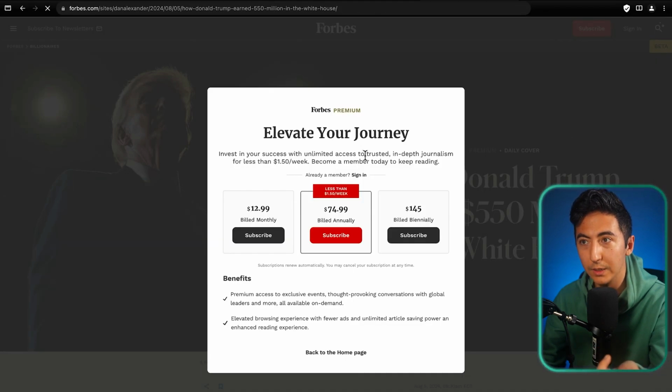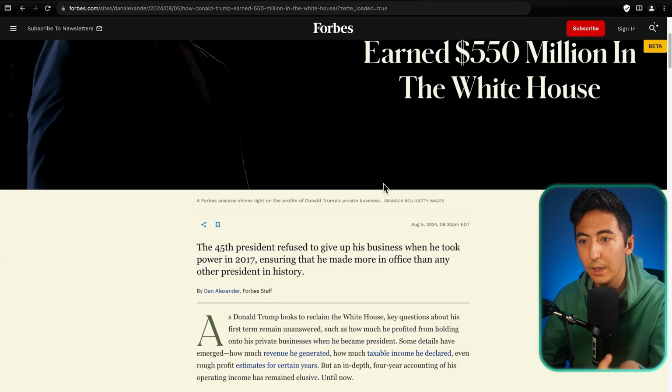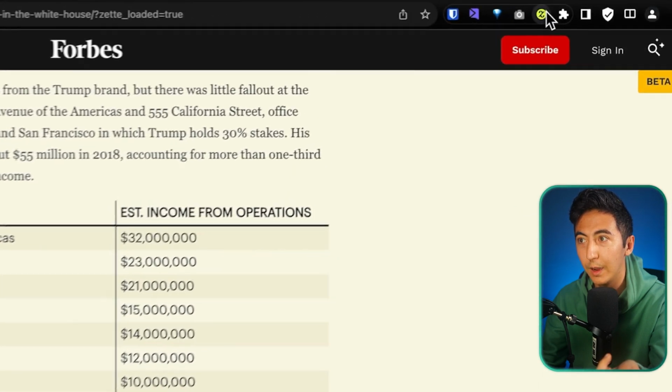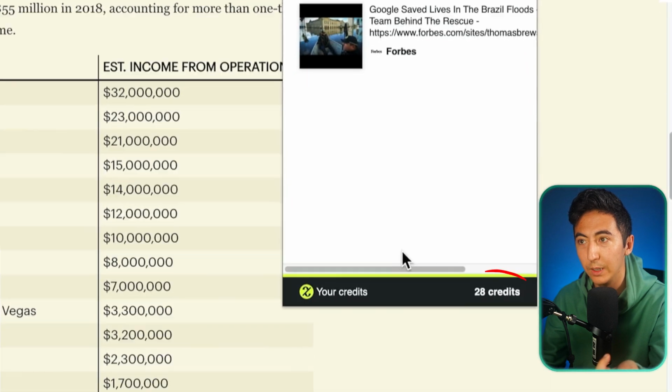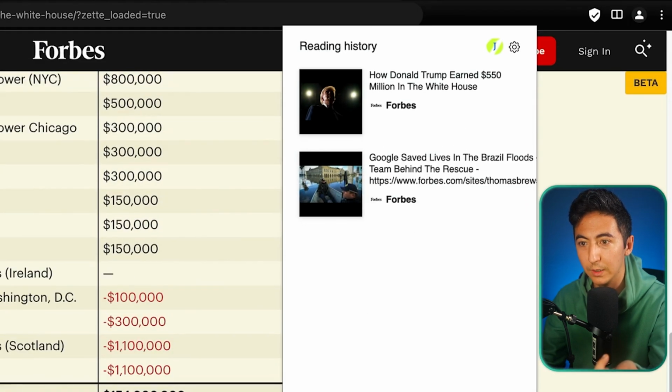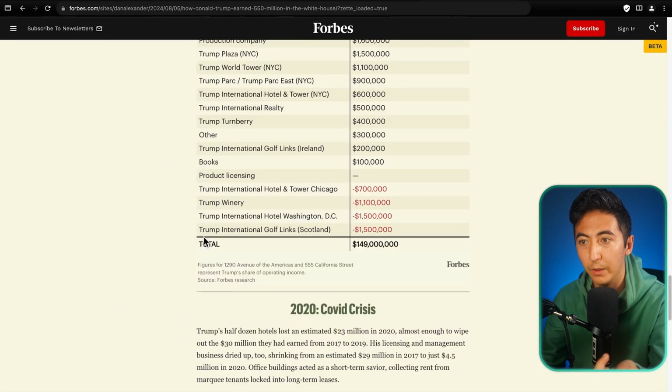And now you can see that the page is going to refresh. And now I have access to the article. And you can see that my credit was used. So I have 28 credits left. And you can see all the different articles that I have read using Zette right there. So those are all my unlocked articles.